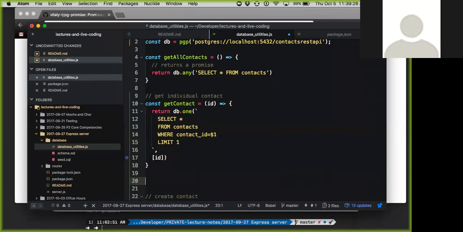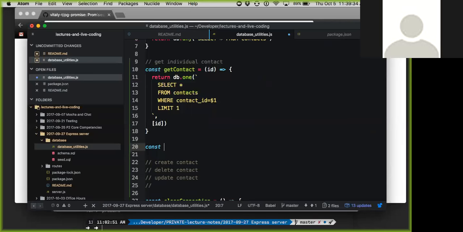Cool. So we've got an individual contact. And what next? Want to create a contact? So, create contact. What do we need to create a contact?